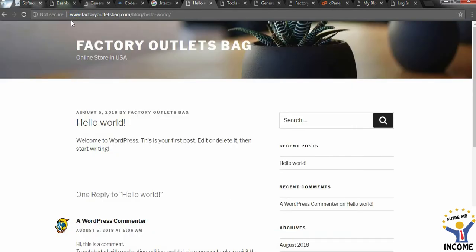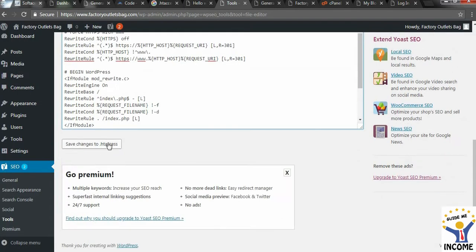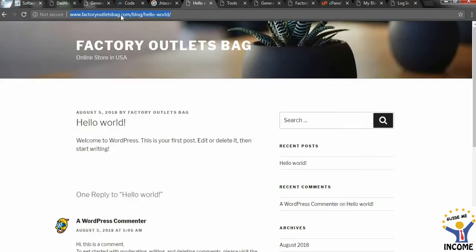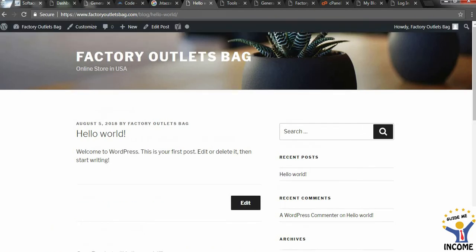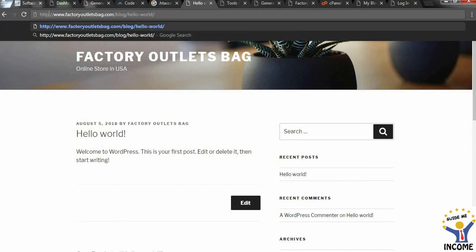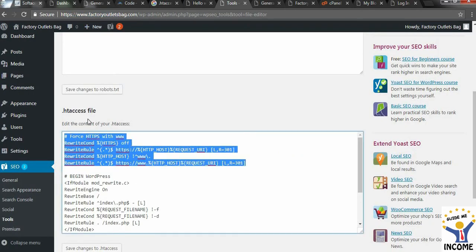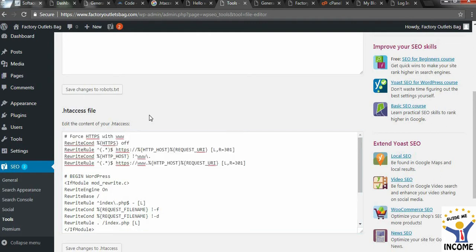If you look at our post right now and I refresh, it's still not SSL, not secure. So let's save. Once I save, let's head back and refresh it. You see, the page right now is force SSL. If I remove the S and enter again, it will still make the page force SSL. So this was the code to make sure that the whole WordPress is running fully SSL. This is where the SSL is being done.